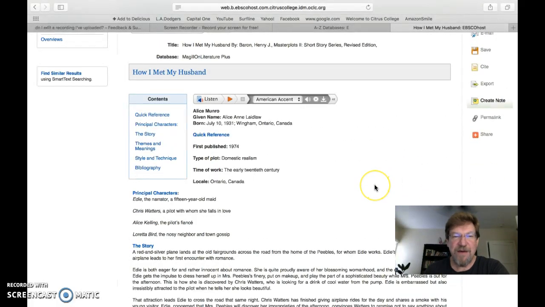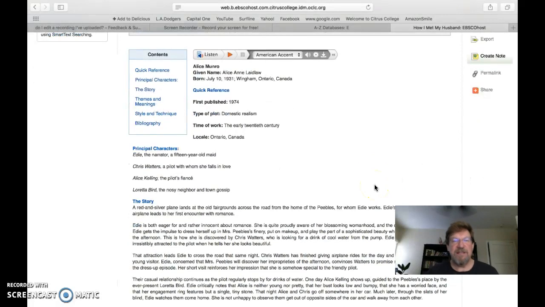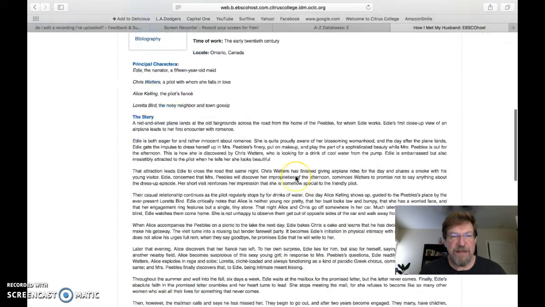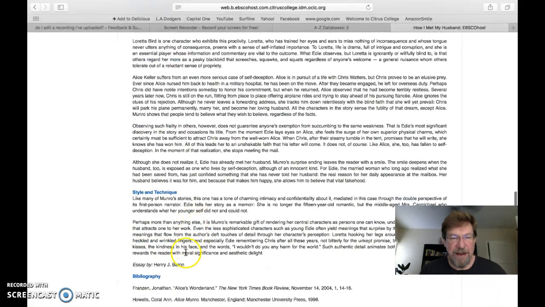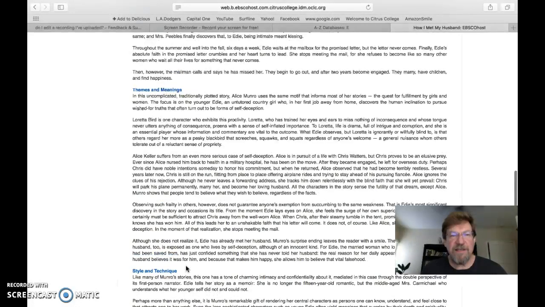So right now, I just want to look at what's in this Masterplots essay. Some basic information up front, and then when it says the story right here, this is a big summary of the story. I will not pull quotes from here because there's nothing in here I don't already know. This guy who wrote this, Henry Barron, he's an expert. They wouldn't let him write this article unless he was an expert on Alice Munro or short fiction. I need an idea from him or one of his judgments or a comment he makes, and that's going to happen after the plot summary.